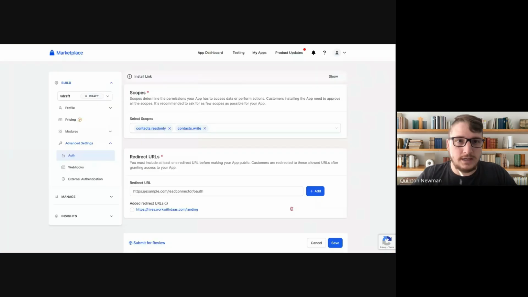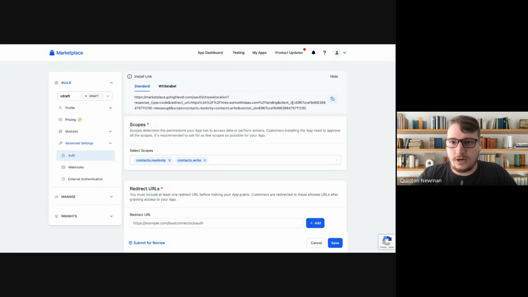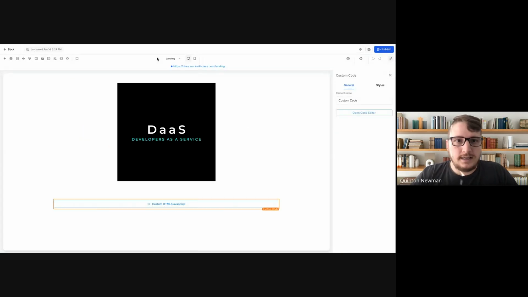But as you can see from the install link here, if I show it, you can see it already carries the version ID in it. So you don't have to worry about what that is. You just have to know that it has to be in there. So I have the response type is code, redirect URI is where it's going to go, client ID is my client ID, the scope is my scopes, and then the version ID. So this entire URL must just be pasted directly in the start page button URL.